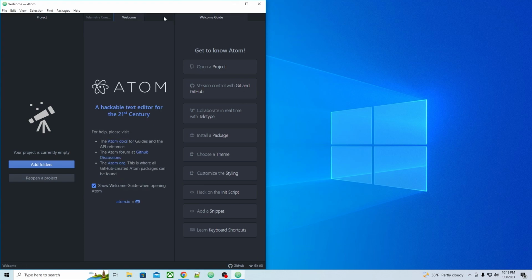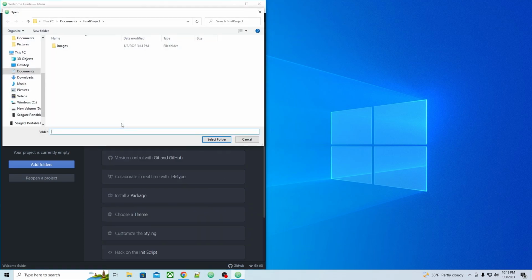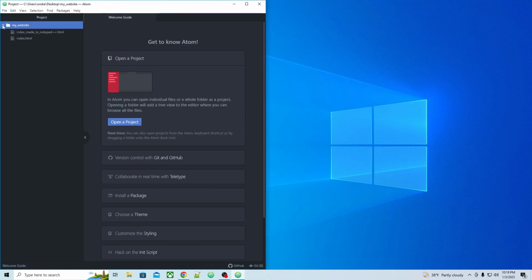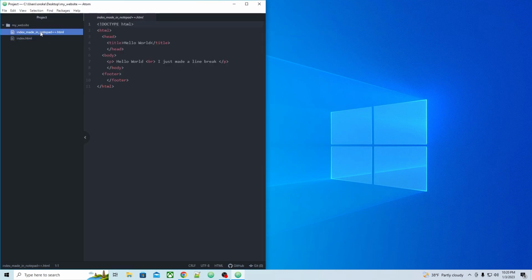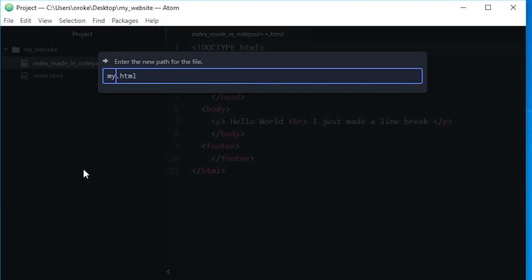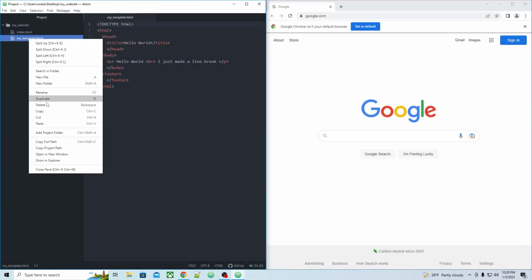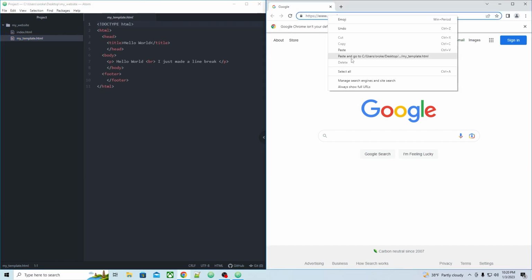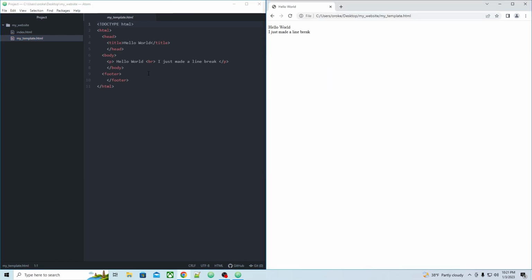Alright, so let's go ahead and open Atom or whatever your IDE is. I'm going to use Atom, no more Notepad++ for me. In fact, I'm going to go ahead and change the file that I made in the last video, the Notepad file. I'm just going to change that to my template. So let's go ahead and open up a browser and copy the full path of the mytemplate.html, and we can see hello world, just like the other index page that we made.